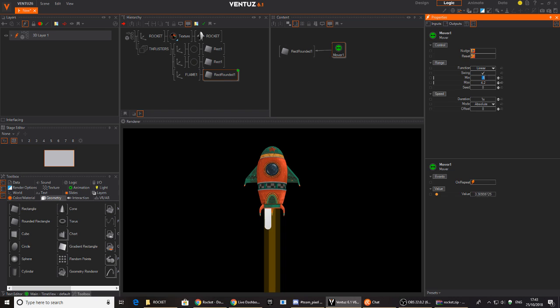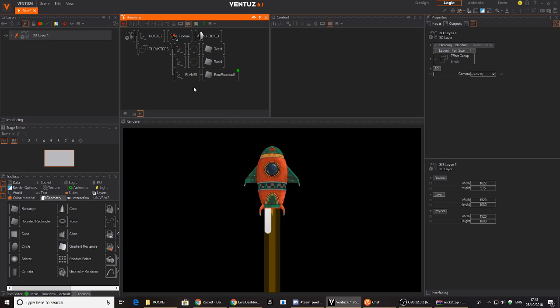And let's say 3.5. So now it's just moving a little bit. Very subtle. You can speed it up if you want. We can play around with the timing. Right now it's at 0.5, but we will adjust this after.